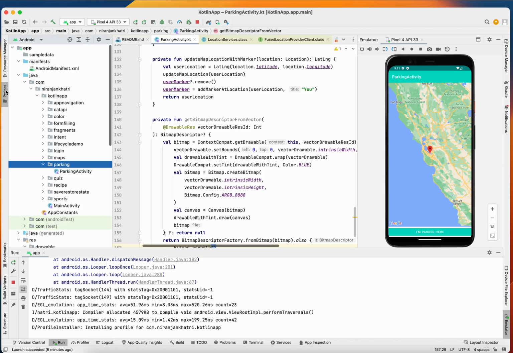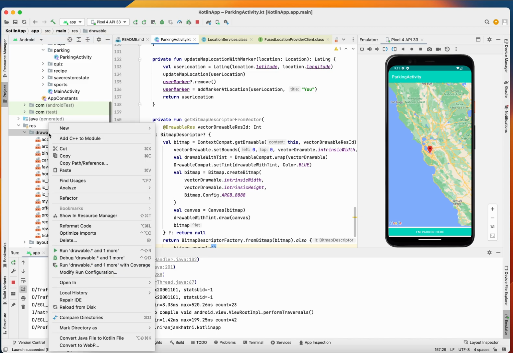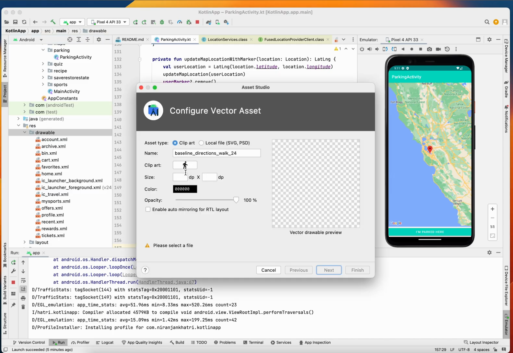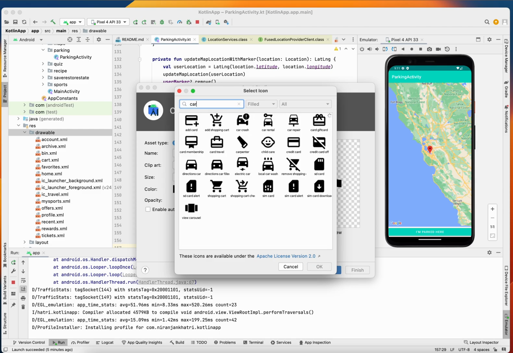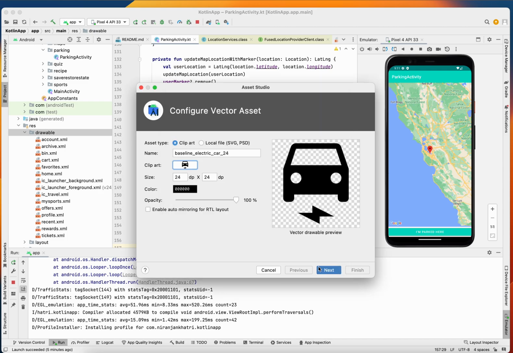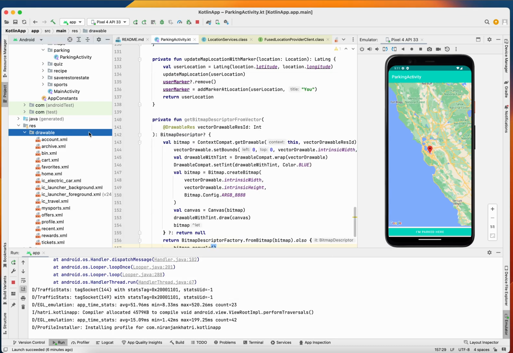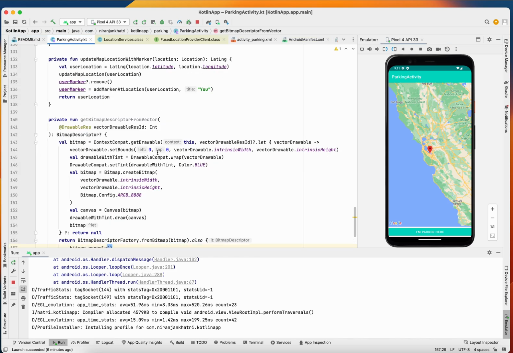But first we need to also create our vector. So let's go to our drawable, let's create a car drawable. So I want my car to be one of these, I don't know which one. Okay, obviously I want the electric car. Car electric. So I create the electric car.